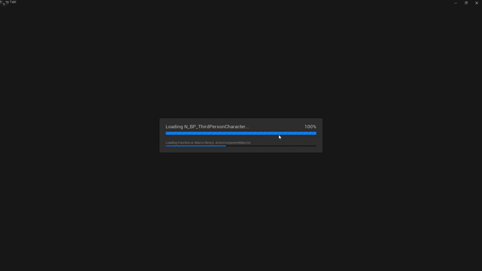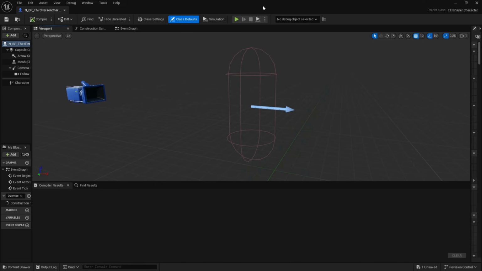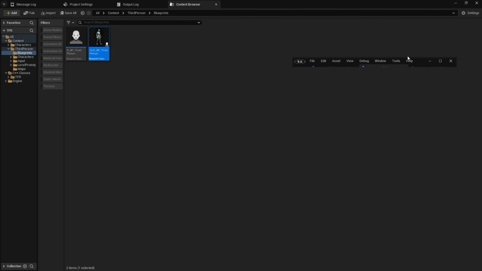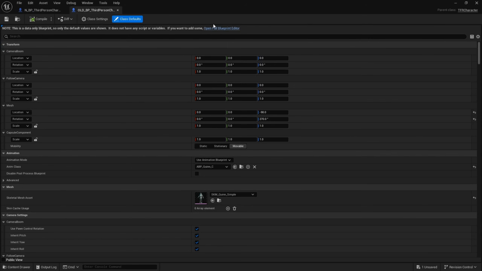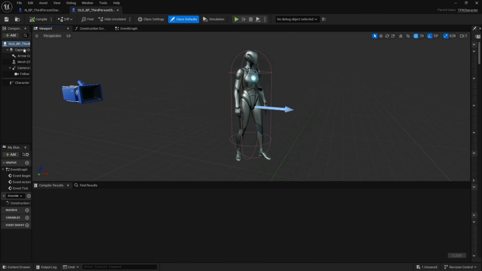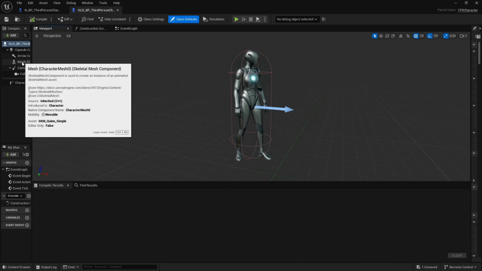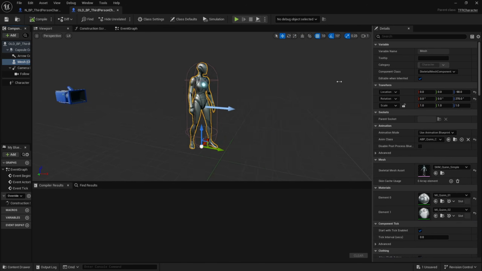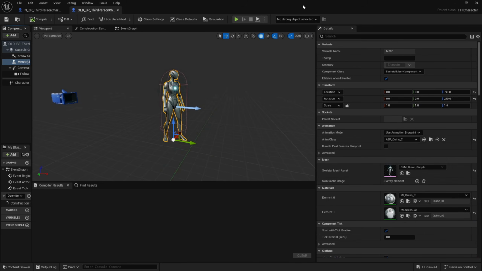We're going to open up both blueprints. I'm going to move these over, and the reason for that is we want to copy information from one to the other. So in the original one, we're going to start with our character mesh. I'm going to pull my details panel over here.